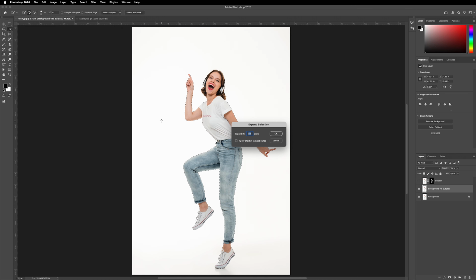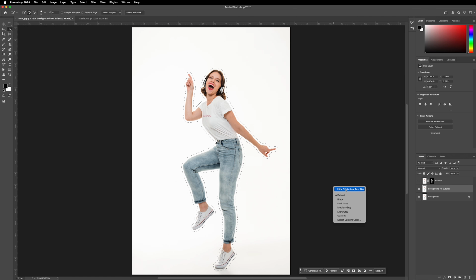We want to expand this selection to give the subject some extra space so nothing in the selection is missing or cut off. For me, 50 pixels is enough, but depending on the size of your image and what your image is, you may need more or less. Now go to your contextual taskbar. If it's not open, you can Control click or right click anywhere on the canvas, and this will say Show Contextual Taskbar. My bar is already here, that's why mine says Hide. Then click Remove.